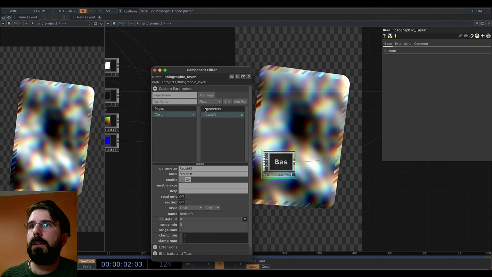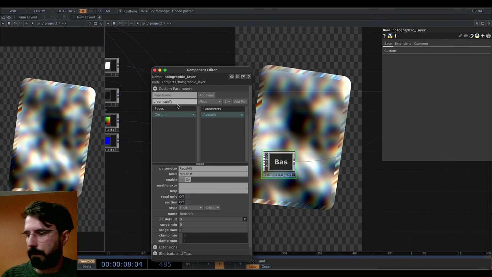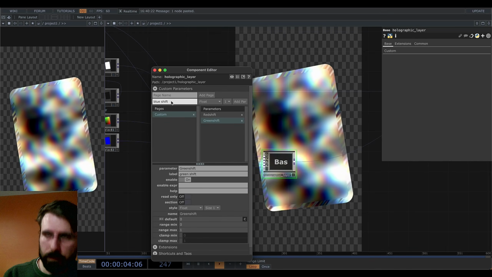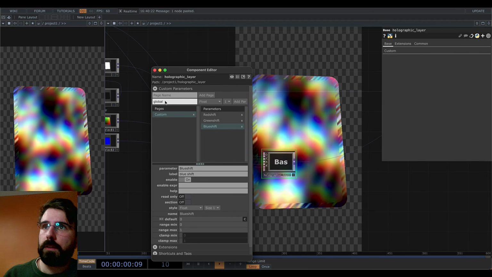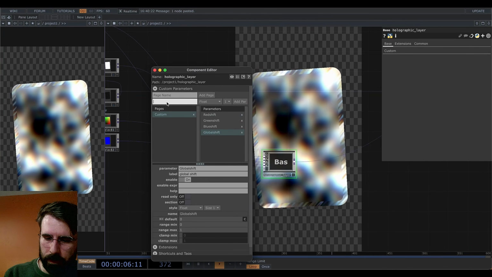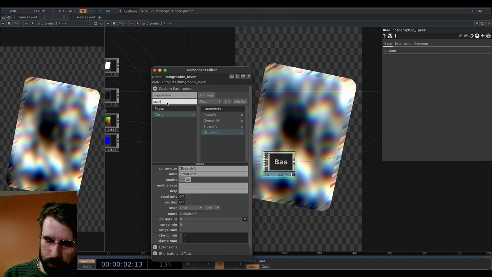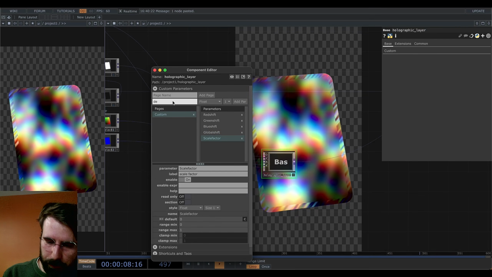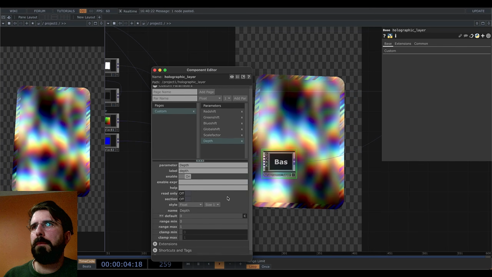shift, green shift, blue shift, and then I want a global shift, and then I want a scale factor, add depth, and I think that might be it.